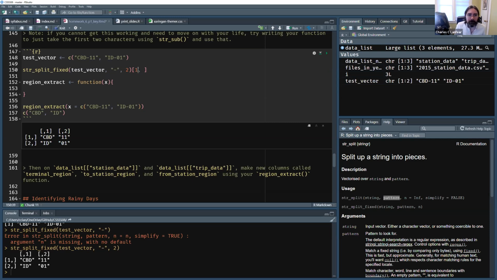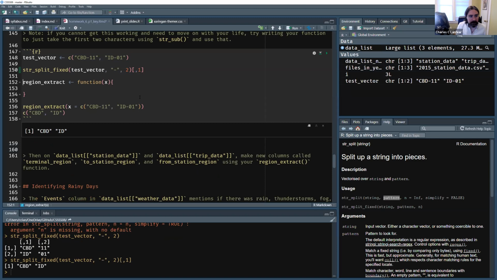So, slight difference. Other side. Rows are always subset first, columns are always subset second. So you can actually see right here, it would say, give me the bracket and the 1. You could literally copy that there. If I do that, it gives me CBD and ID, because if you subset a matrix to only one row or one column, R automatically turns it into a vector.